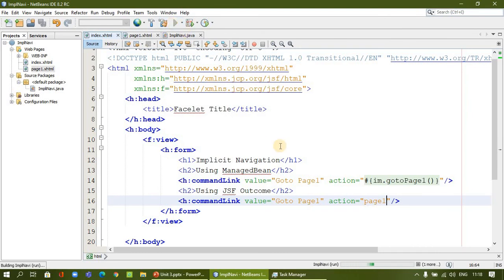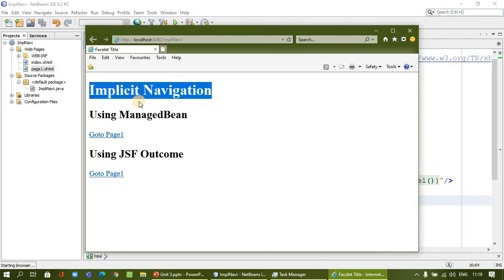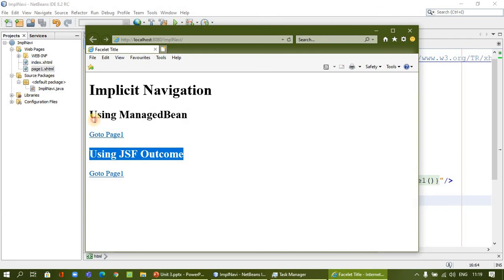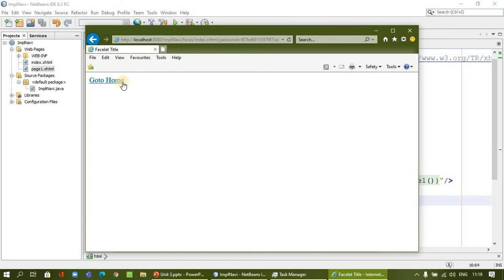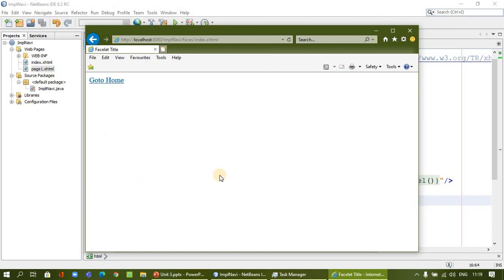And as soon as we execute this, it is going to be deployed in our server. So it's for our understanding only. Navigation, I gave the title. In this we have two different types of implicit navigation. First one is using managed bean. This one I'm going to click here. It is connected to page1. Okay, from page1 I'm going to click on the link. It will redirect to the index page or the home page. Okay, so managed bean is working well. In the same way we can also test the outcome based, because we just give the action as page1 only. Yeah, it's also working.